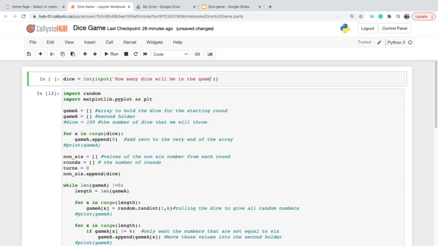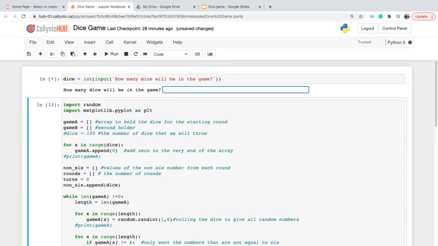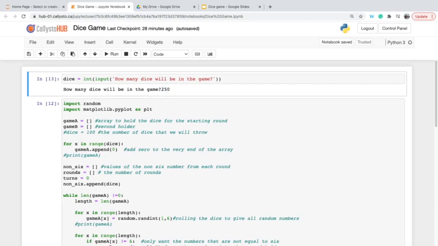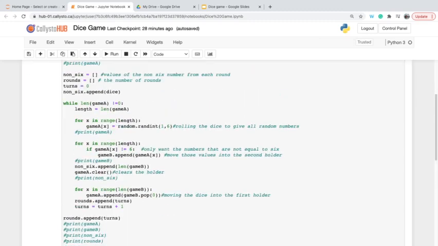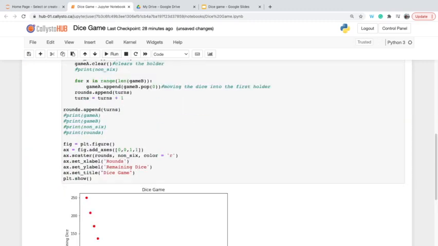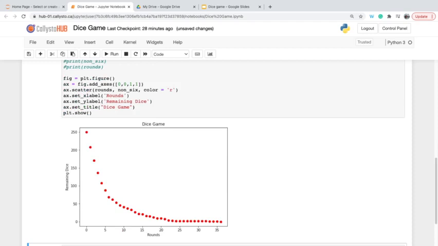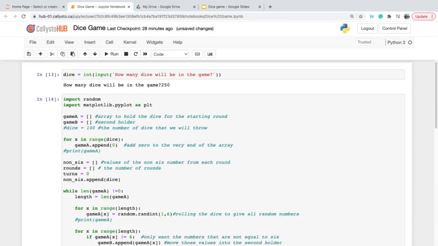So I want to give them that ability to actually interact with the game a little bit. And so here I can put in 250, run that one, and now I need to click on this and run it. And now I have 250, and you'll see this nice looking curve there. All right, so that is it for this particular activity.